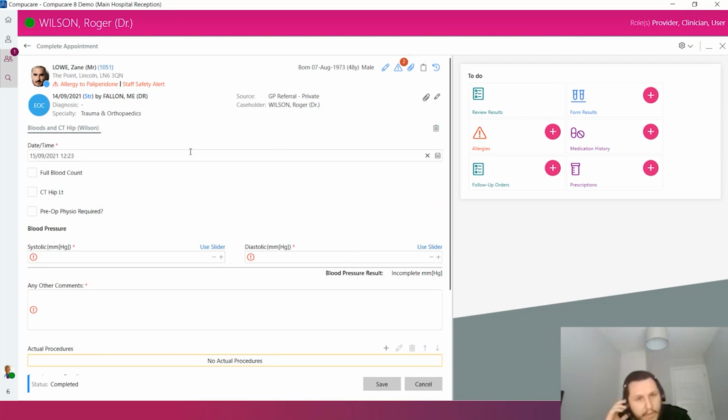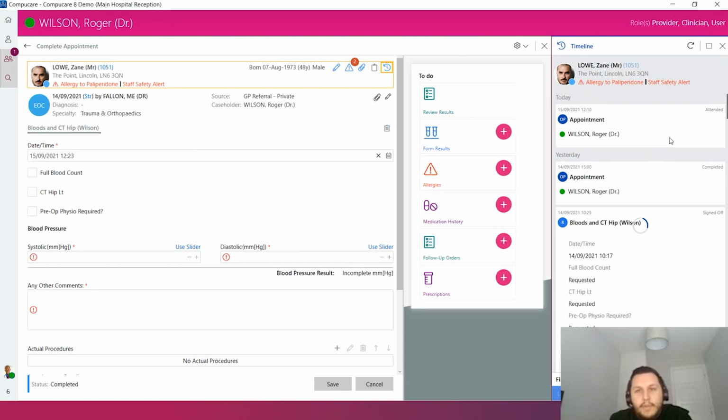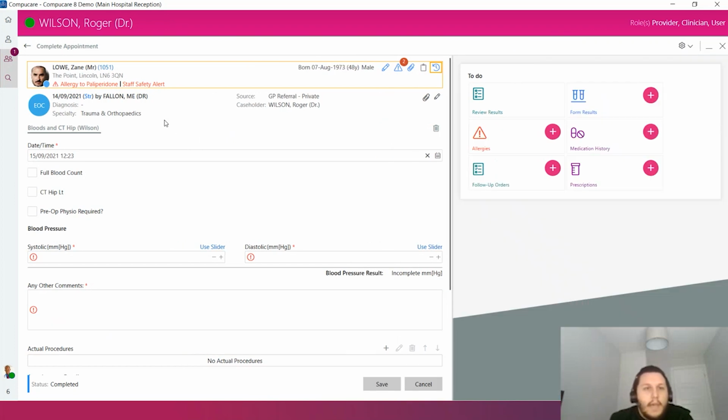So there's quite a lot going on in the screen, and we're just going to have a run through that. Firstly, again, from the top, you can get into this timeline view on the side, so you can do that straight away from the appointment. It also gives you the episode of care information underneath here as well. And then underneath that, we've got a default form for this clinician. So I've just set up a default form that's called Bloods and CT Hip for Dr. Wilson. And I've put a few different things in here.